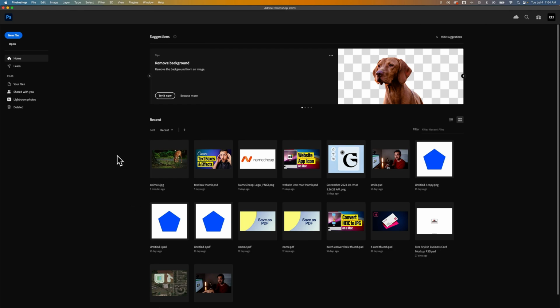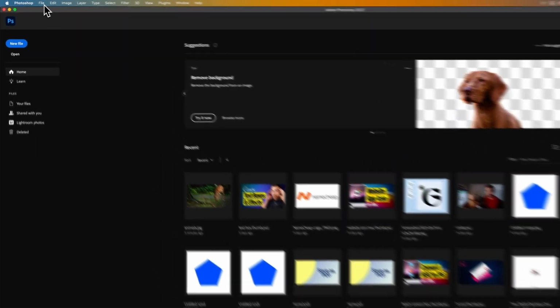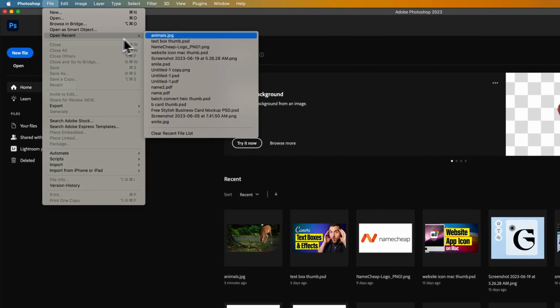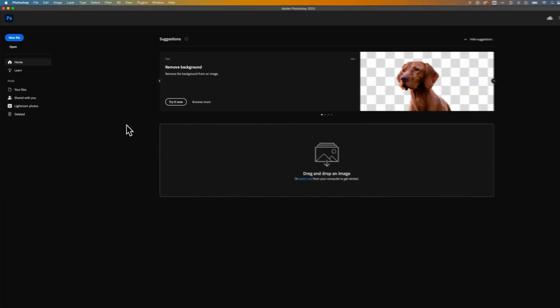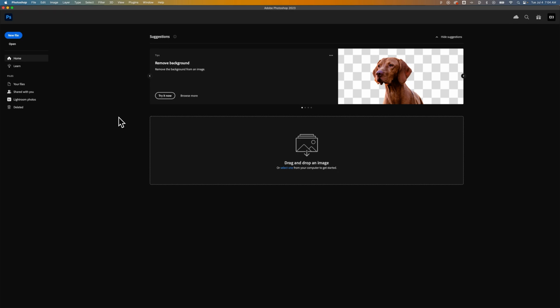You can also remove all of these recent files just by going up to File, Open Recent, and at the bottom, we can clear the recent file list. Once we do that, we have no more recent files. And so then you can open whatever you want, clear that list whenever you want, or move items around to remove individual recent files from that list.